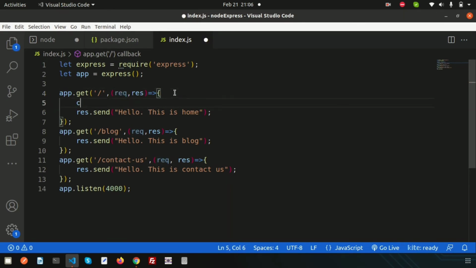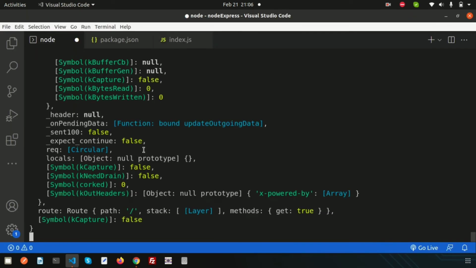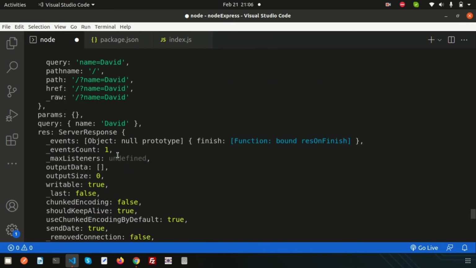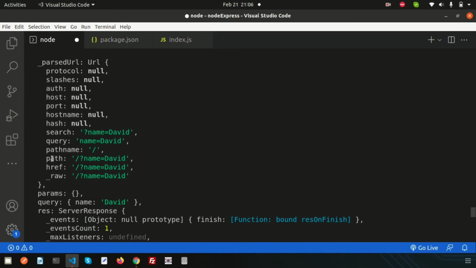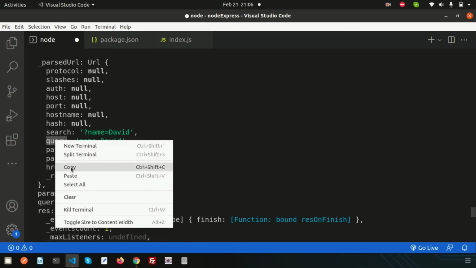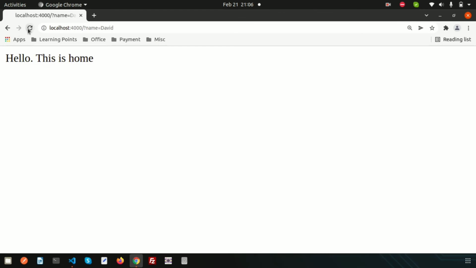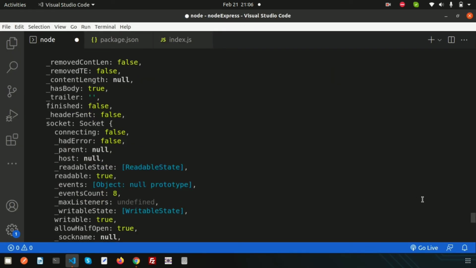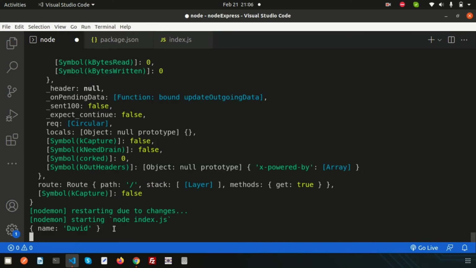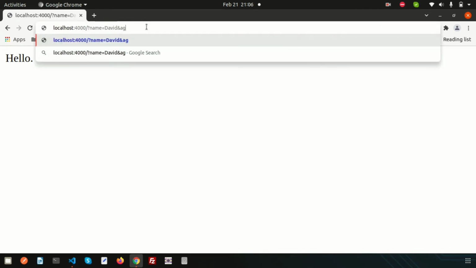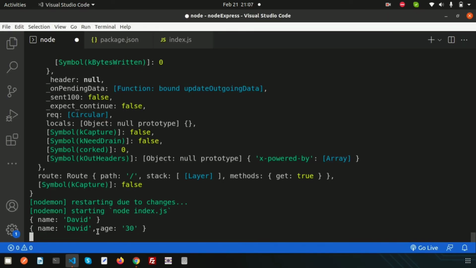Before that, let's check what is actually coming in the request. If I just use a request, there are lots of things that will come here. If I refresh here, you can see in the console there are lots of things coming as a request, and also we'll get the parameter section here, the path, href, and the search query. All the things will be inside the query. So if I use request.query here, then we'll get all the things. Simply refresh and you can check here, the response is coming, that is the query, that is name David. And if I want to pass another thing, that is age, suppose 30, then we'll also get the response as age 30.